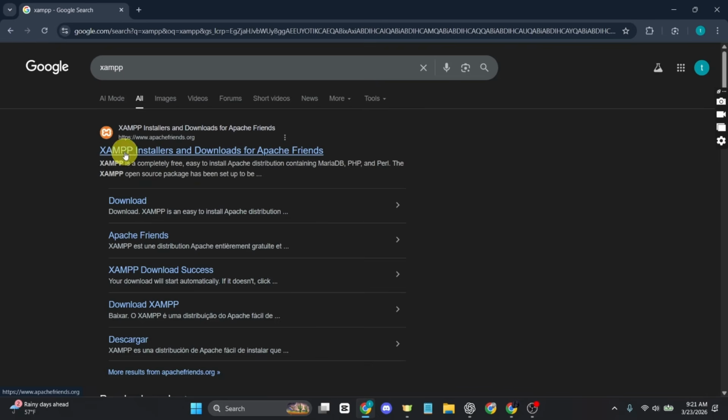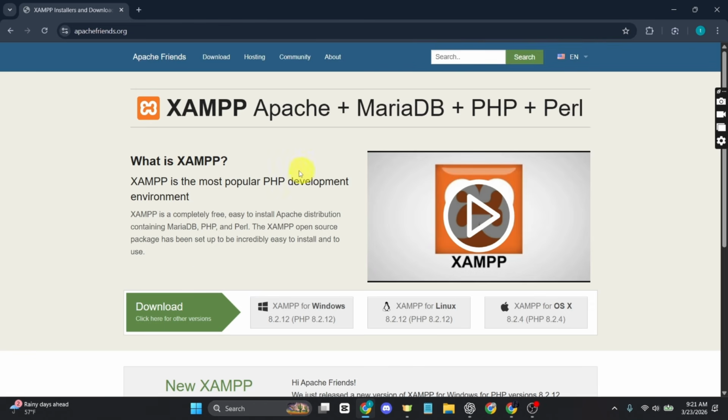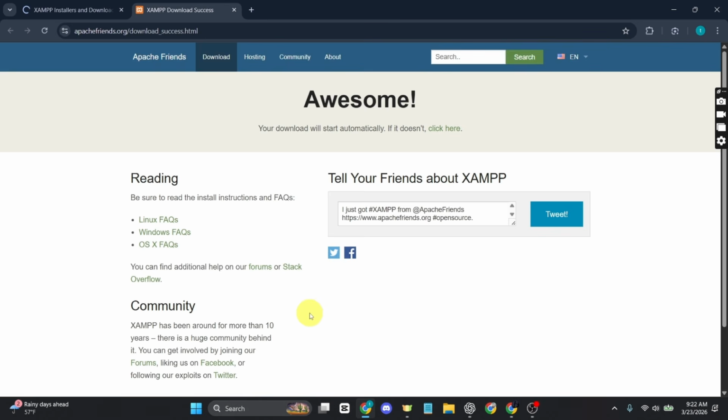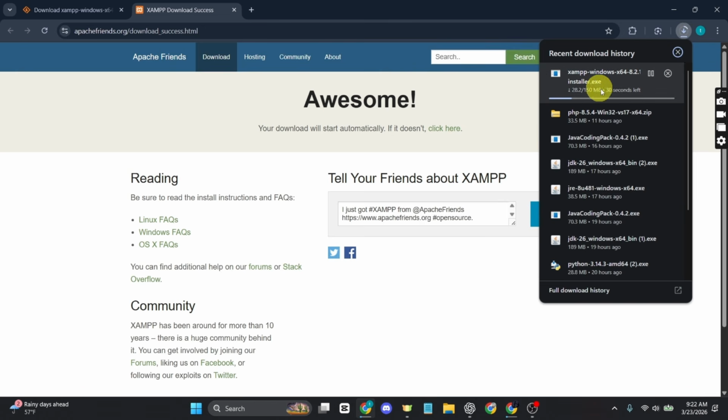Now you will see the official XAMPP. Just click on it and you will see different download options. Just choose your operating system. In my case, it's going to be Windows, and it will say your download will start automatically, and if it does not, click here. The download has already been started.